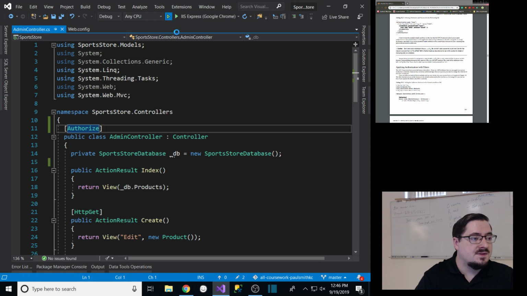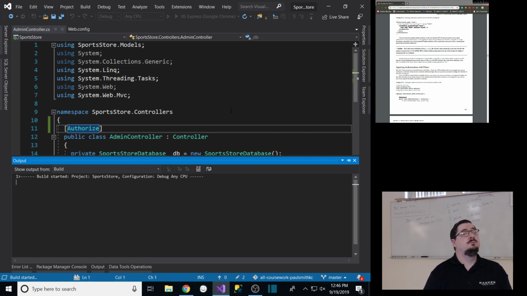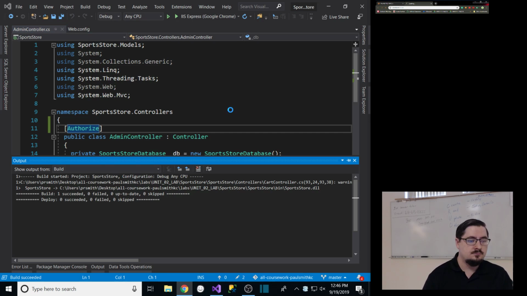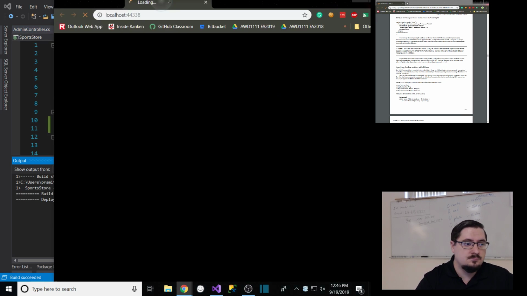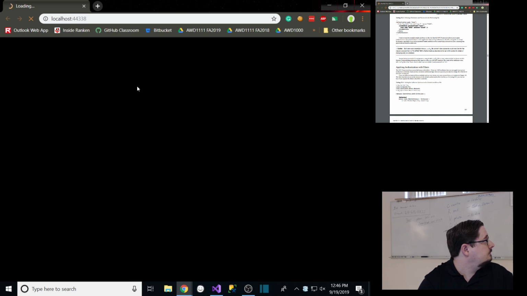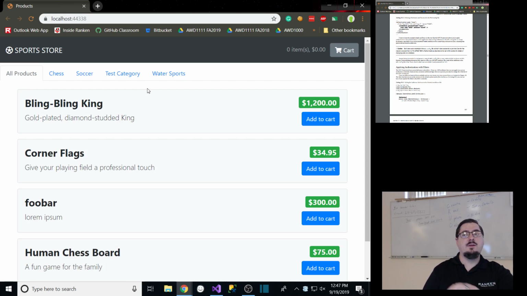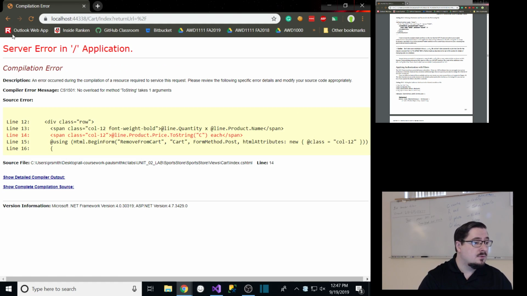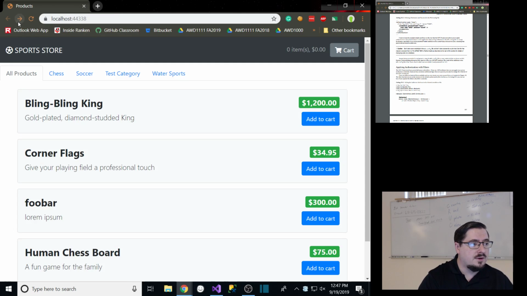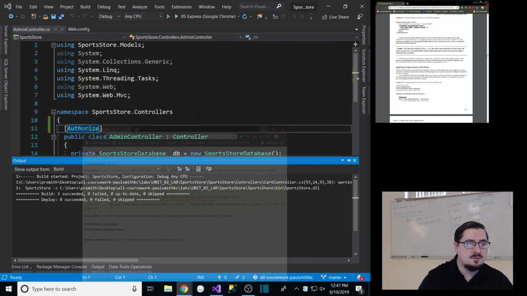So let's run this. Let's see what we have so far. Because I've only added that authorize attribute to the admin controller, all the other functionality works. All the other functionality you can get to just fine. I do have a problem I need to fix there. It's a ToString. Okay, let me go fix that.